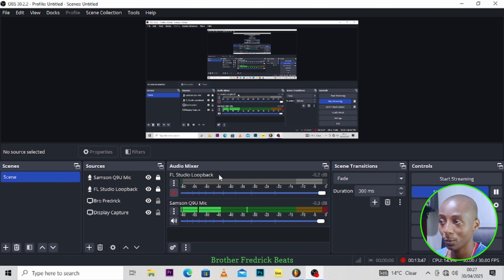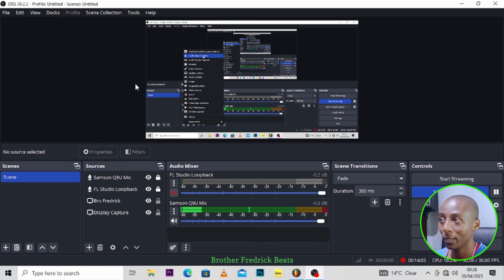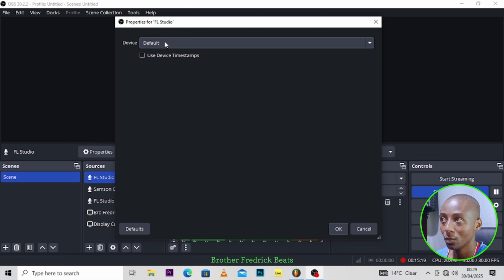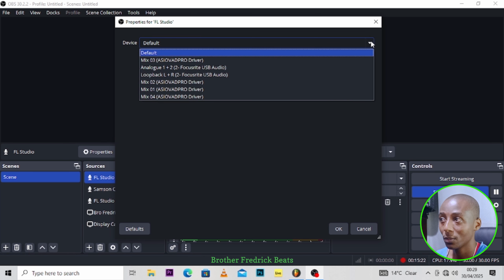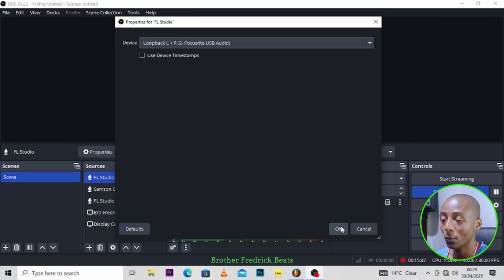I'm going to add this same one which I've done here. So you come here on the plus, you click here. Then after clicking here, you go on audio input capture. You click here. This one is the FL Studio audio, which we are going to rename. So I'm just going to rename this as FL Studio. Then I'm going to click on OK. Then this window is going to open. When this window opens, I'm going to click here. Here now, we are going to select this option, which is loopback, the one I showed you earlier in the audio interface. I'm going to select this. Then I'm going to click OK.